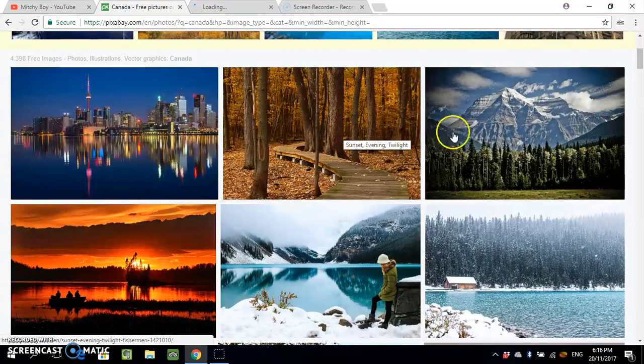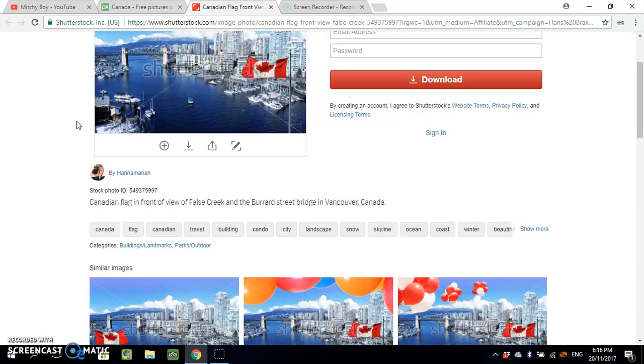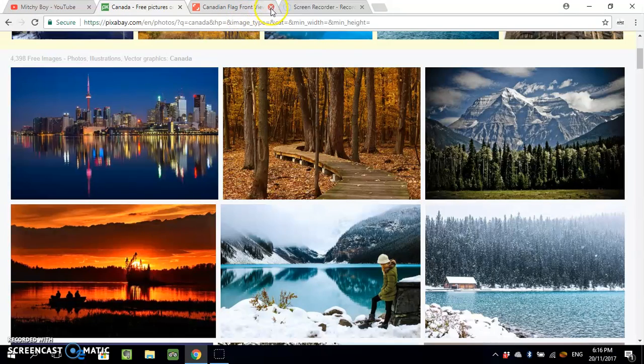As you can see here, these images are pretty nice. This is one that you have to pay for. We'll just have a look and see how much it costs. Some of the videos on here are quite expensive, the ones across the top are normally like $70 or something. Canadian flag front view. This one doesn't actually say the price, and you have to make an account for that one, so I'm not entirely sure.